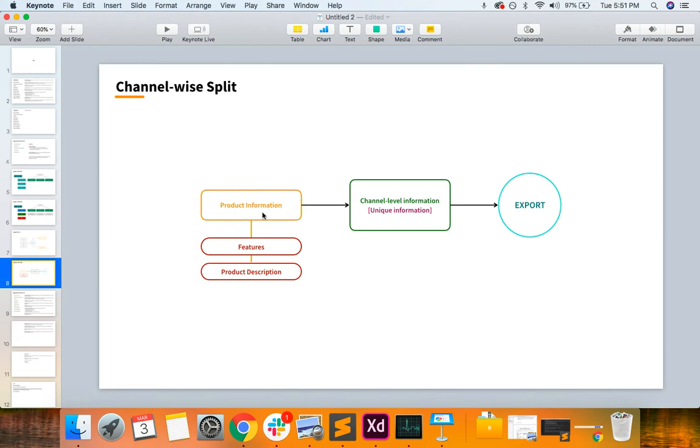So when you come to the channel level, where if you're making this product for Amazon or eBay or Noon, you only fill up information that is unique to it. You don't fill up this information. Features and product description automatically come from the product level. So when you're generating an export, you only see data points that are unique to the channel. When you hit the export, all the information from the product level and the channel level make the export.